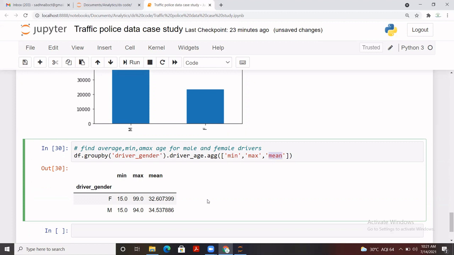So here what we can see, that the minimum age for female gender is 15 and the maximum is 99. It's quite high. And for female, the average is 32, which is okay, and for male the minimum is 15 and the maximum is 94. So this is what we can see from here.